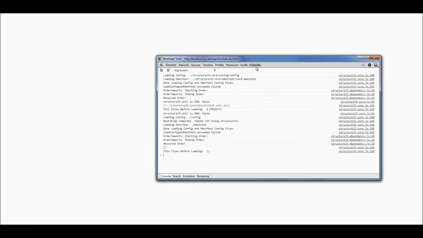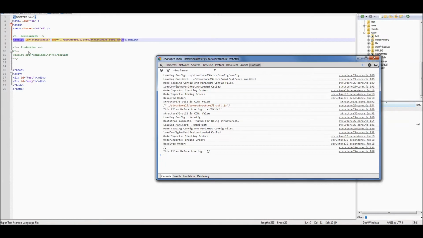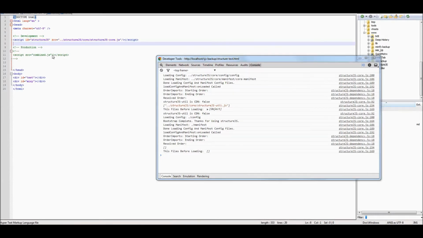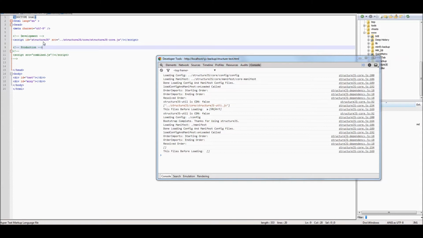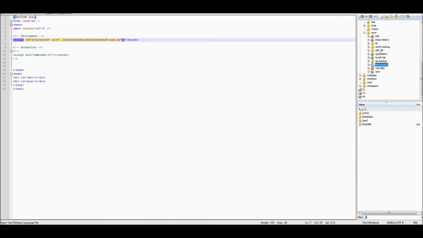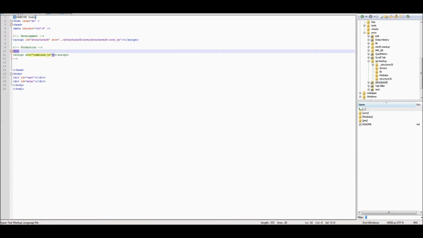Okay, guys, I'm going to set up a simple structure, a web application that's going to utilize structure to import files and declare and utilize some modules. So our example application is called SJS Backup, okay? And as you can see, it's just a dummy app. There's really nothing going on here.